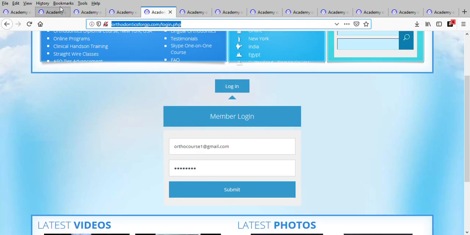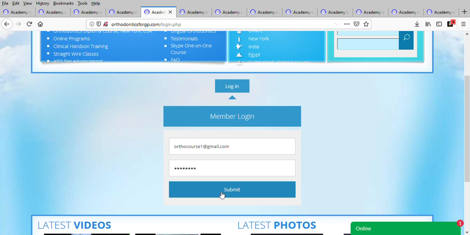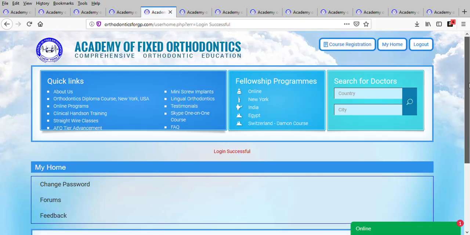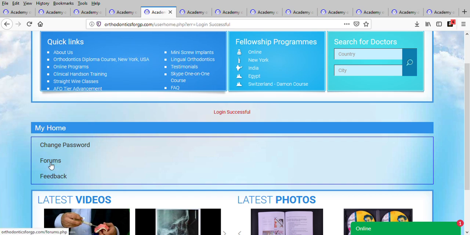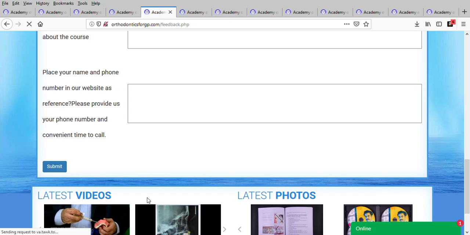How to use the forum? When you log in, you will see links to change password, forums, and feedback. First time you visit the forum, please remember to fill up the feedback form about AFO courses, as this is very important to help us improve the course and give you the best. If we have reset your password, then please change it by clicking the Change Password button. Click on the Forum button to go to the forum.